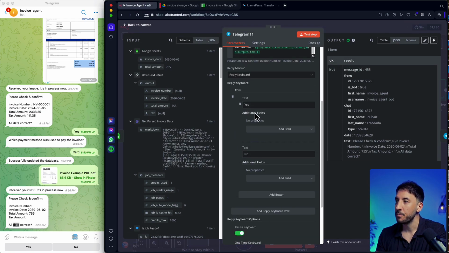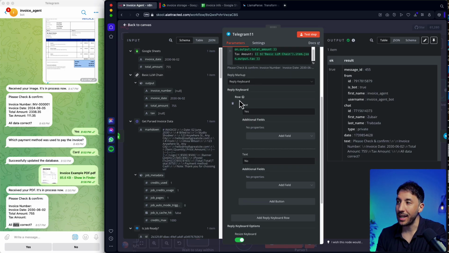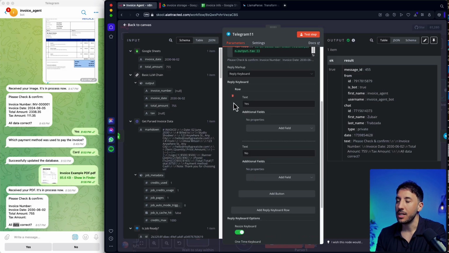And now we're giving these additional 2 pieces of information in the bottom right here. So as you can see, we're saying reply keyboard, right? And then we're adding 2 different options. One is going to be yes, and one is going to be no. So this is how you can add an interactive way to communicate with your user, by adding this reply keyboard. And again, this is just an option within the Telegram node here.